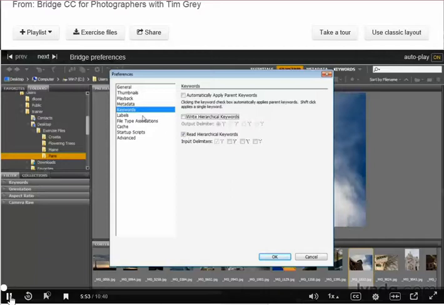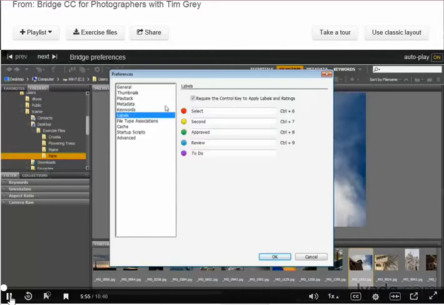On the Labels page, we can choose whether or not we want to require the Control key in order to apply labels and ratings. I prefer to have this option turned off so that, for example, I can assign a star rating simply by pressing the numbers 1 through 5 rather than having to hold the Control key. On Macintosh, of course, that would be the Command key rather than the Control key.